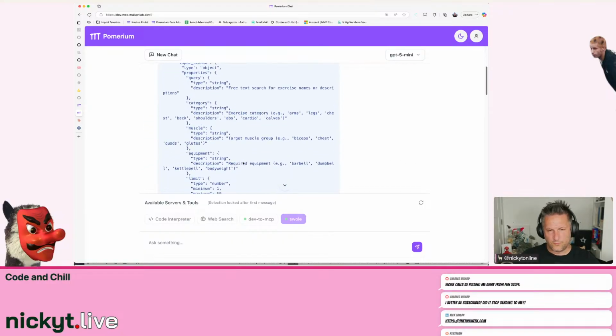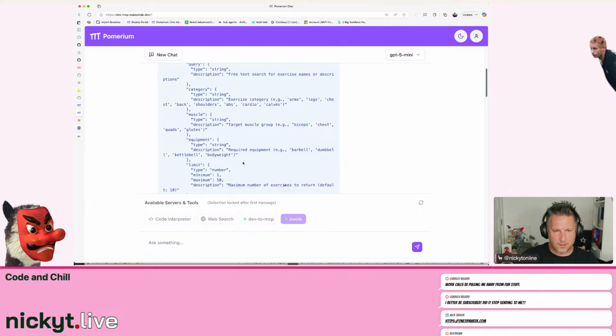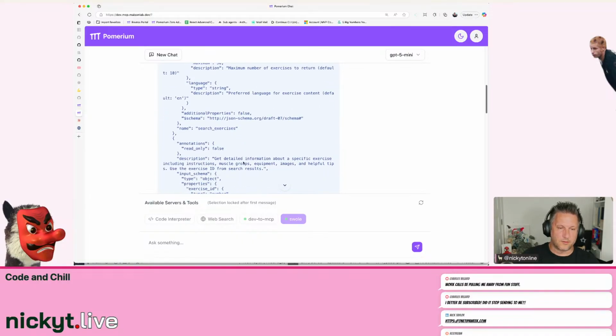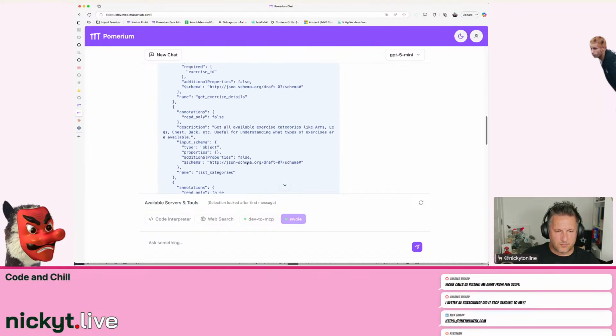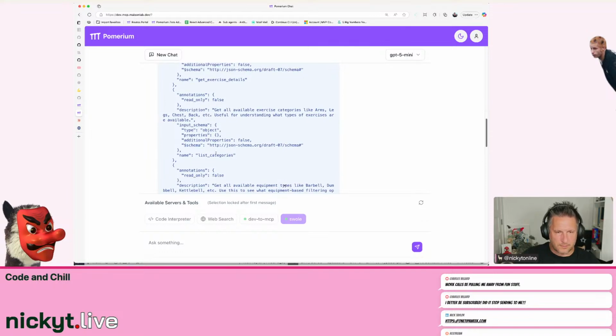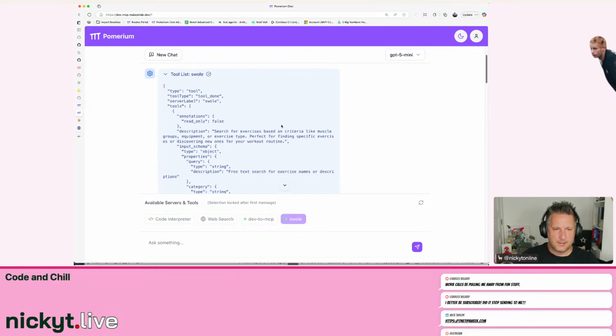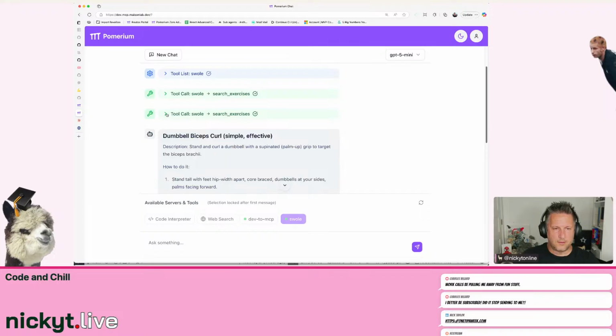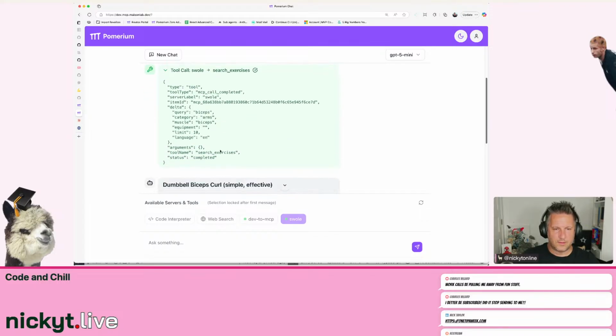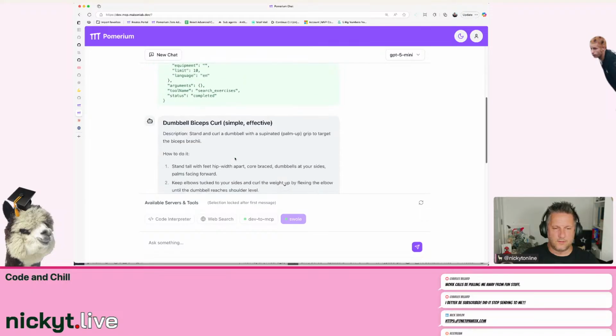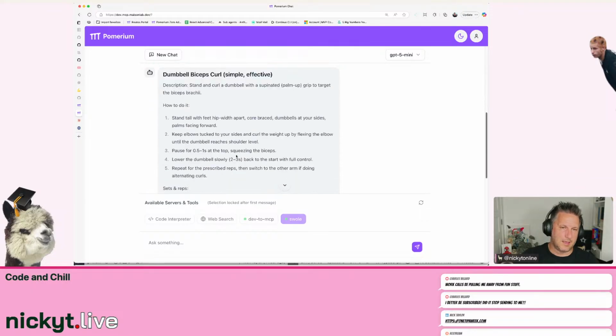We'll see that it gets the list of all the tools that we've got. So there's muscle category, equipment, or sorry, that's parameters. But we have different tools in here. Like list categories, etc. Get exercise details. There's a bunch of tools in there. So that's cool. And if we close that, we can see it made a tool call a couple times to get biceps exercises. And then at the end it generated an exercise for me, which was a classic one, just regular dumbbell biceps curls.